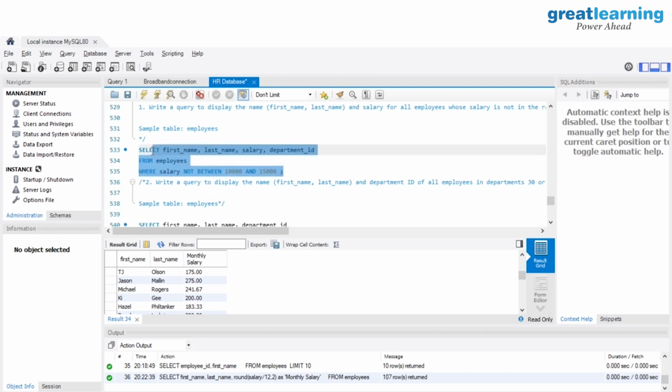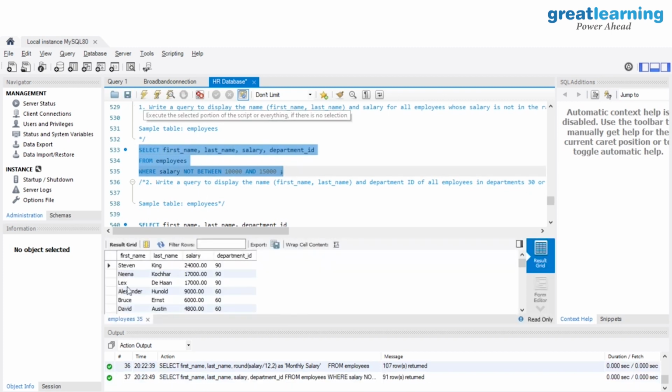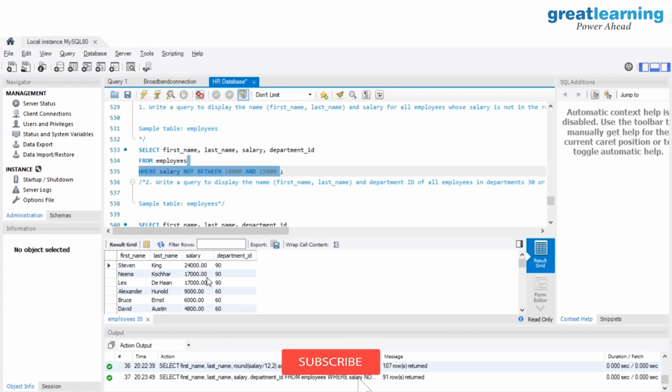If we execute this part, can you see the department ID? The salary is 24,000, 17,000, 9,000, right? They have written not between 10,000 and 15,000, so it's above that or under that. So you got 24,000, 17,000, 17,000 and so on, but nothing from 10,000 to 15,000.